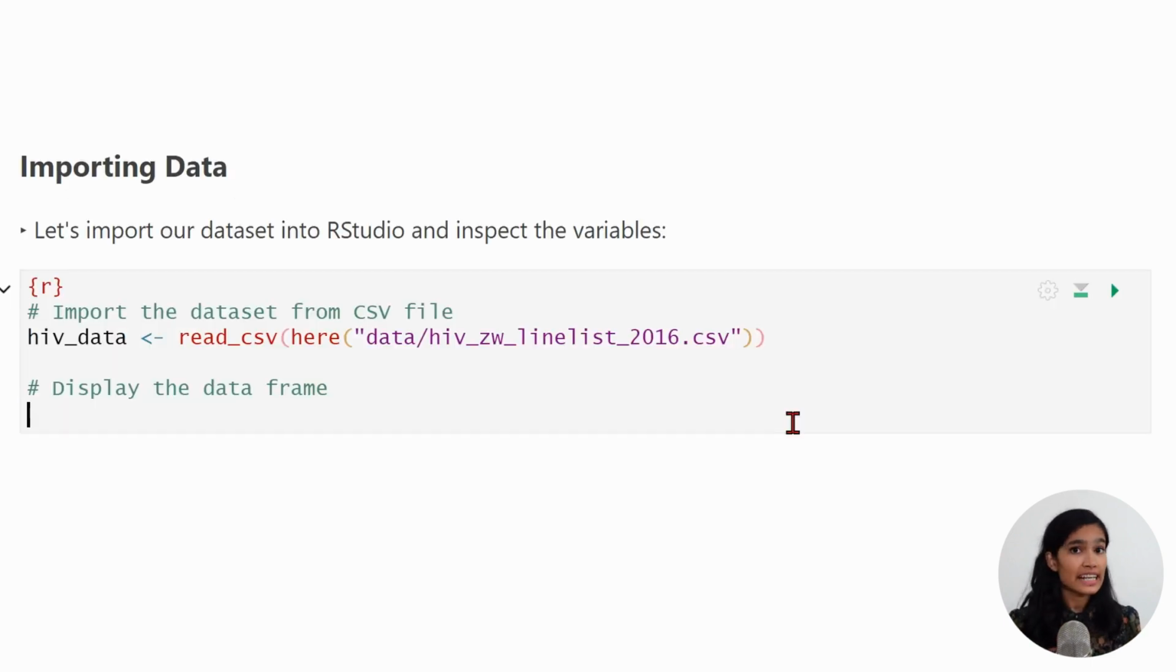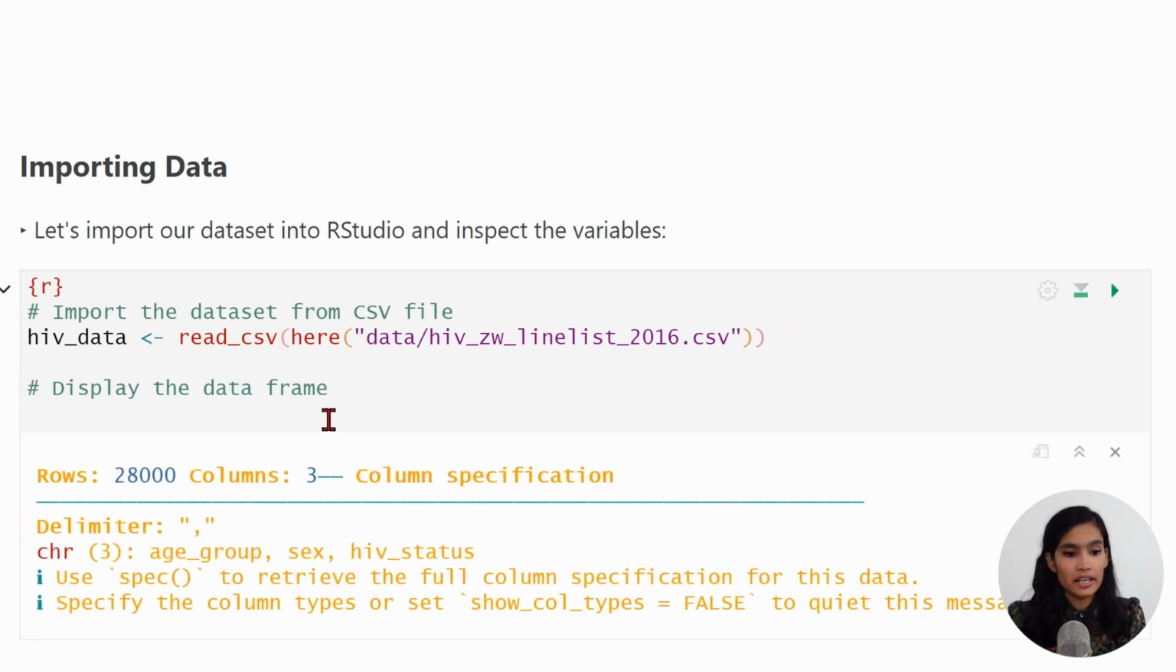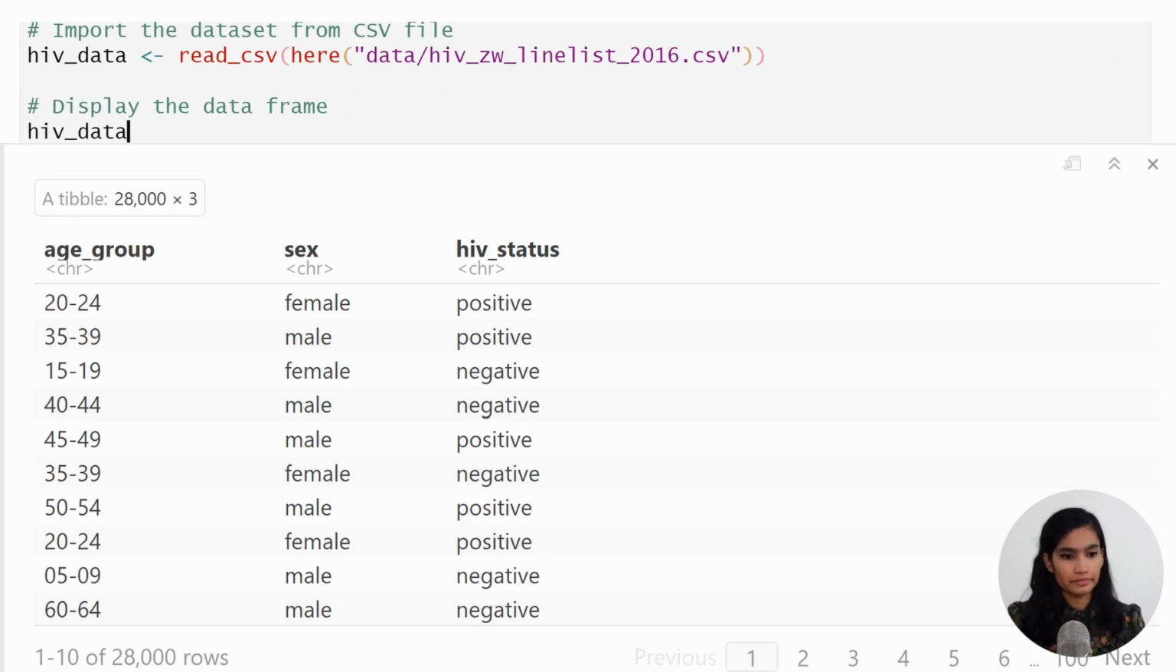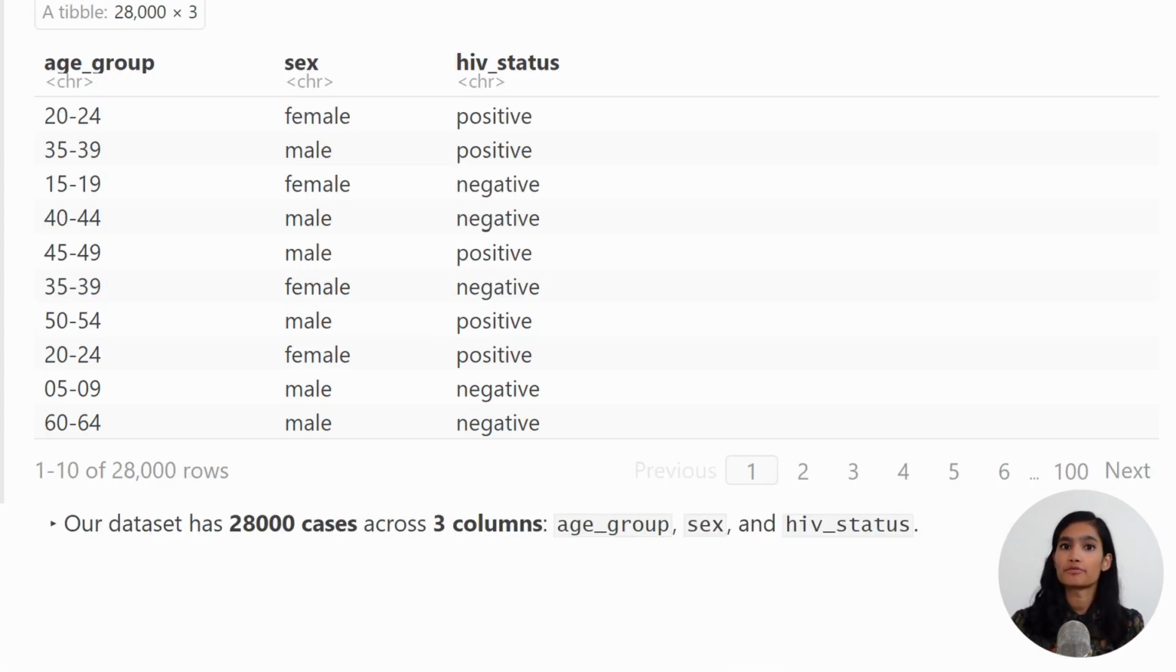Let's start by importing the data into our RStudio environment and taking a closer look at the variables. We'll use the read_csv function from readr to load the dataset, and we can print the data frame and look at the variables. Our imported dataset has 28,000 rows and 3 columns: age group, sex, and HIV status. The age groups increase in 5-year increments, going 0 to 4, 5 to 9, and so on. There are 2 sexes, male and female, and HIV status also has two values, positive or negative.